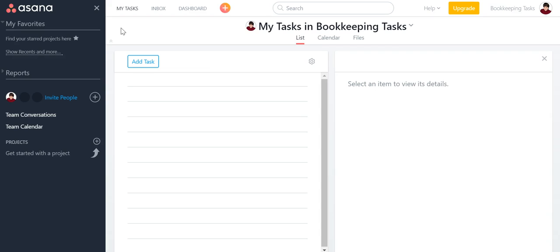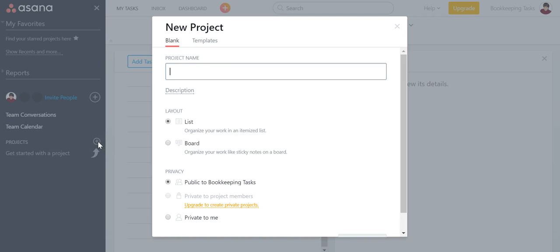So when you sign up, this is kind of what you see. It's going to make you name your default workspace, and I just happen to call it bookkeeping tasks, but you can call it anything. There's any number of what they call workspaces that you can create. I created a few for this demo, but it's certainly nothing that you have to use if you don't want to. So let's start by creating our bookkeeping tasks project.